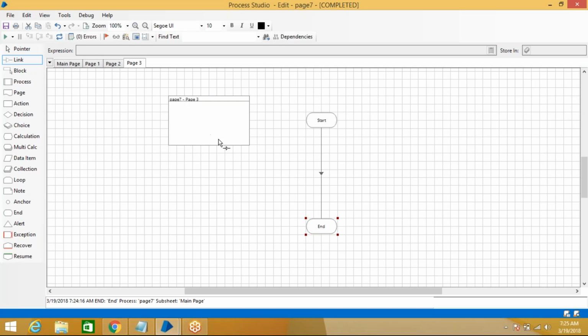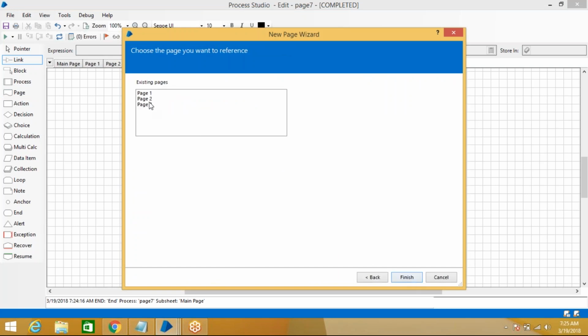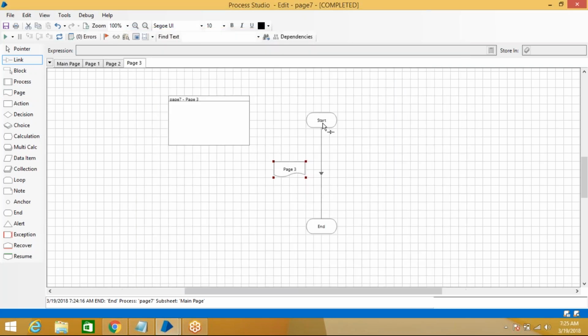Okay, now here we are in page 3. We need to call page 3 within page 3 again, within the same page. Create a reference. That is possible. Page 3. Finish.